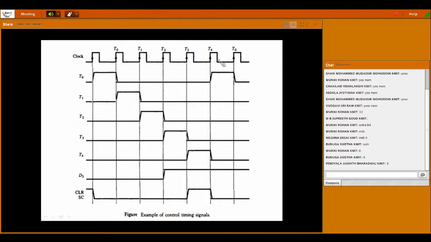Next, generally, after this T4 clock cycle, you should get a T5 clock cycle. But what happens is, here at T4, you made your sequence counter 0. So, the next clock cycle will start from T0, not from T5. Why? Because you made the sequence counter 0. Right? This is about the different computer instructions you have in your system.